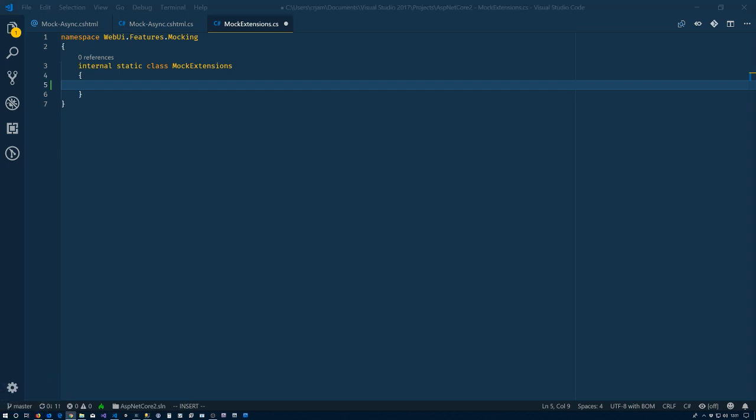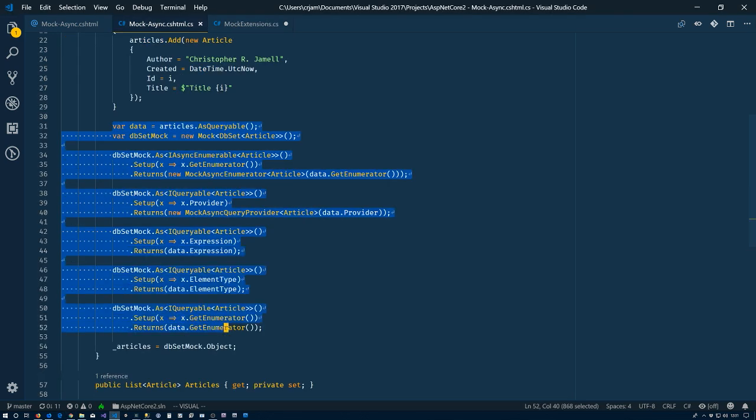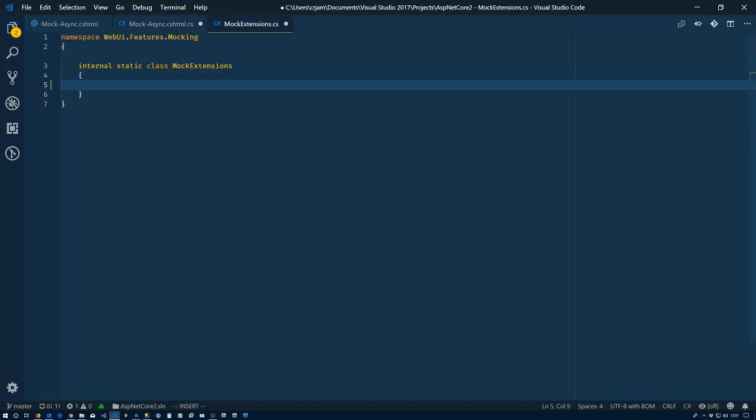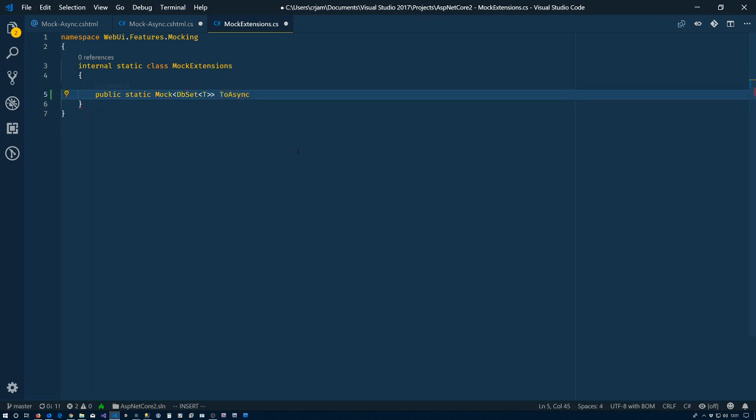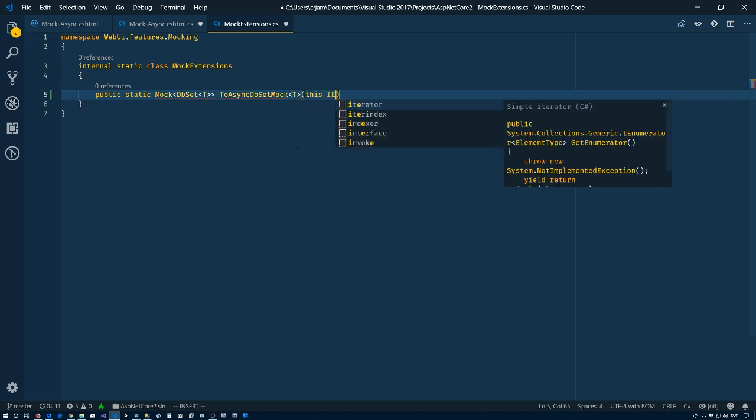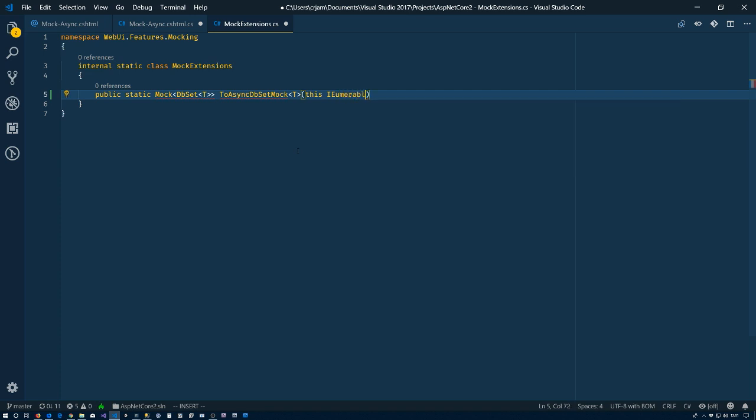So let's scroll back up to where I belong. This might be easier. Let's just take all that out, and we'll come over here. We're going to create a public static mock DbSet of type T. I'm going to call it ToAsyncDbSetMock. Just to make it as long as possible, we'll say this IEnumerable of type T. We'll call that source.